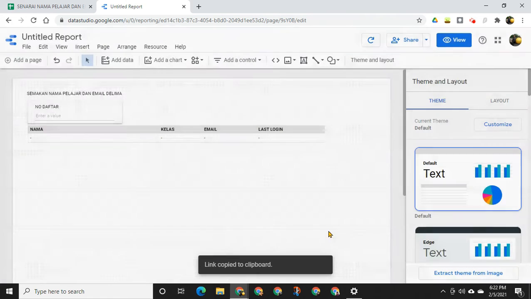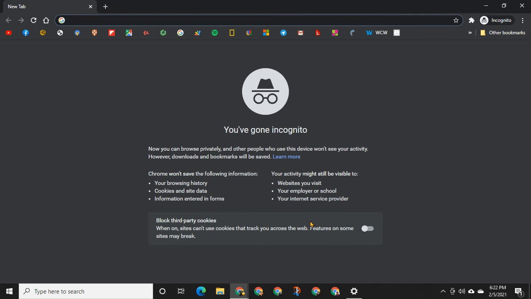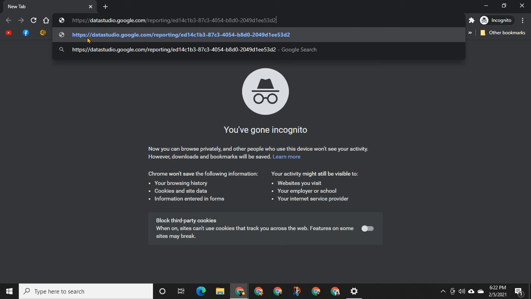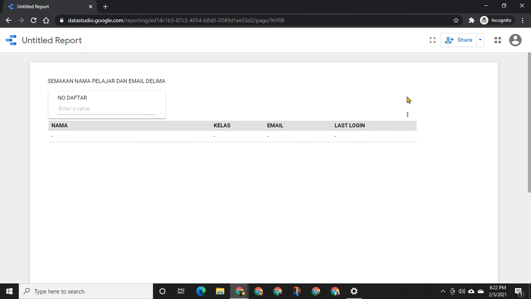Now what will happen if parents or students are to open that link? So I'm going to open a new incognito page here and paste that link. And here you can see the page that we have just now. However, the edit button is already gone. So in other words, this is the view that our students or their parents will be able to see.